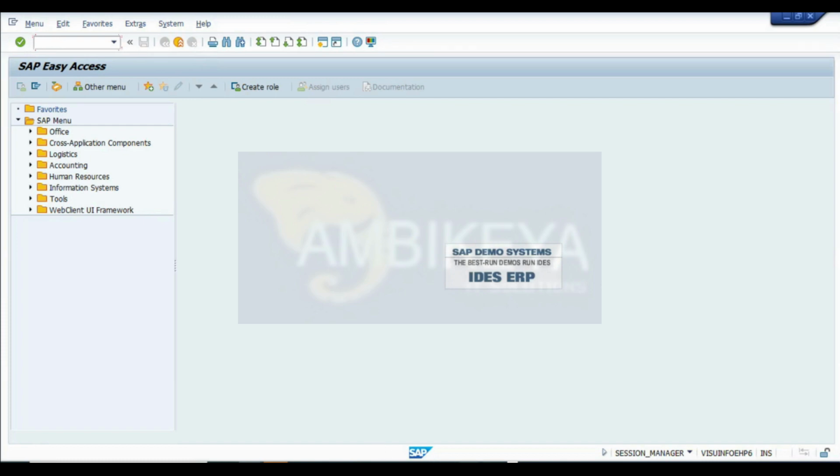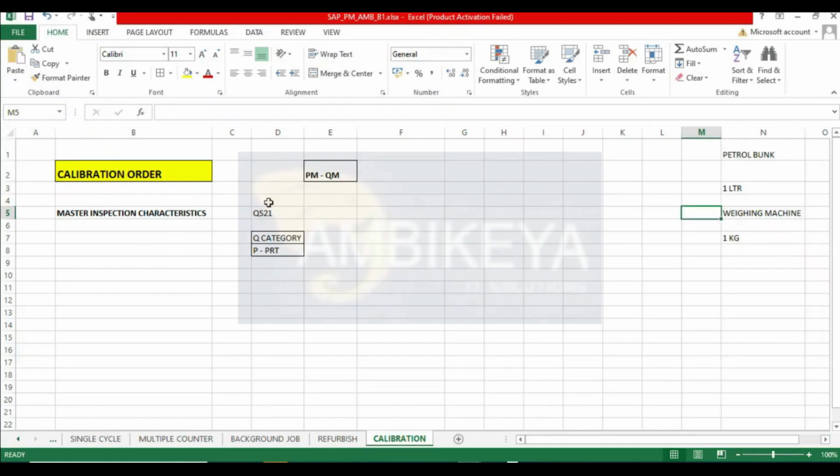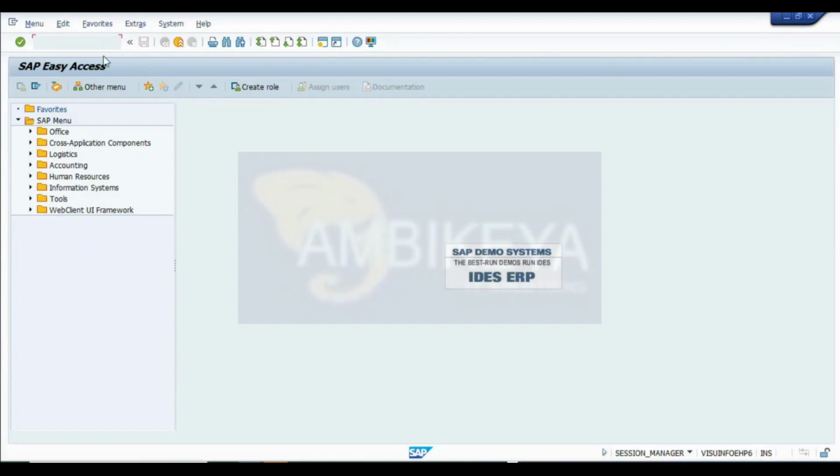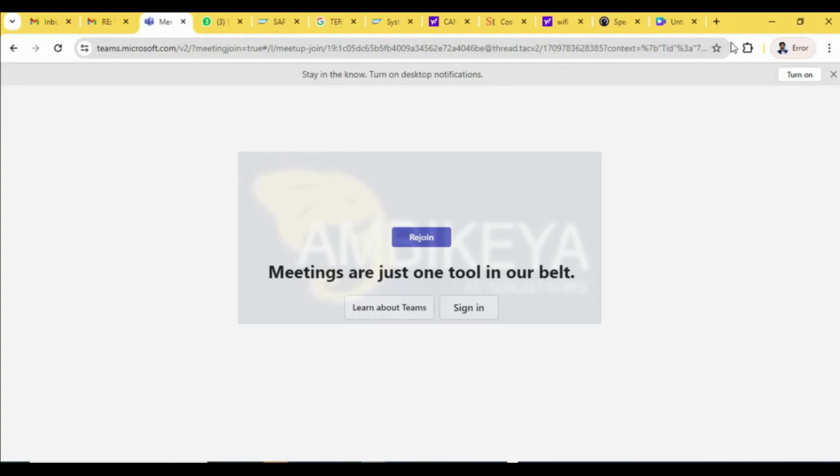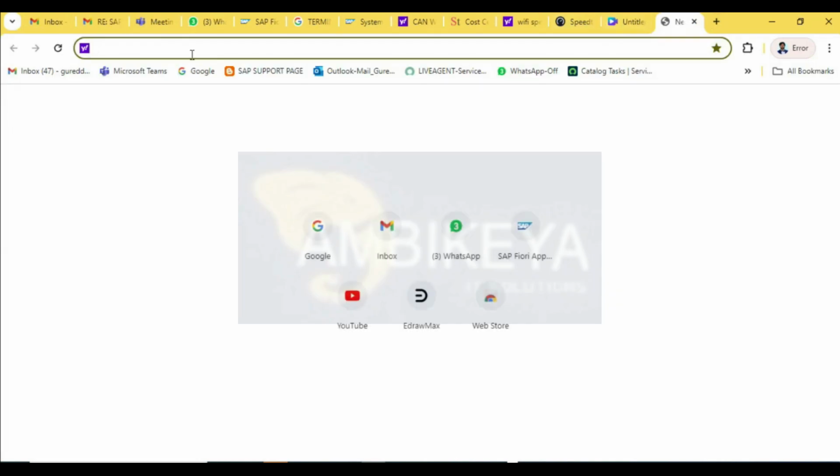Understood? For this particular machine, let me go for a master inspection characteristics. How do we create a master inspection characteristics? Normally QS21. What will you measure in the...? What will you measure?